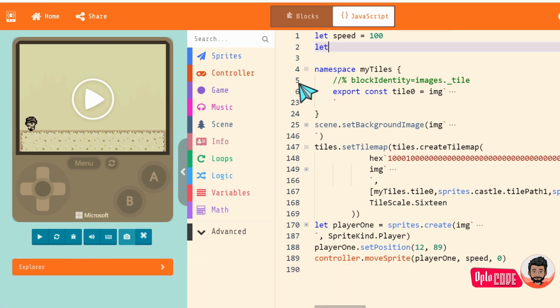So the first variable I'm going to call text variable, and I'm going to use the equal sign, and then I'm going to use quotations, and inside the quotations I'm going to write text, and I'm going to say hello MakeCode. Now we can use this variable in any other place in our game, maybe to display the title of our game.